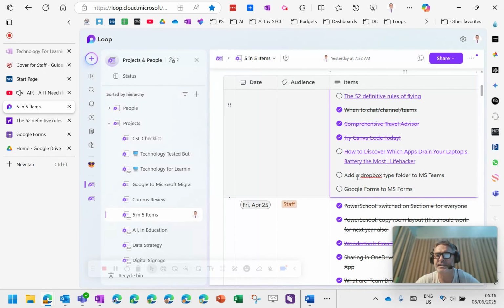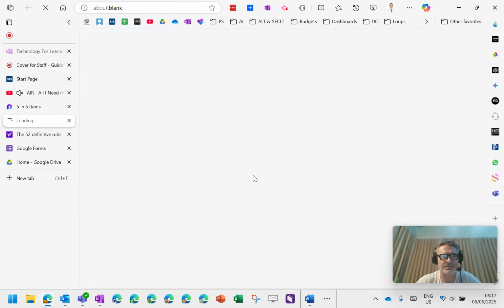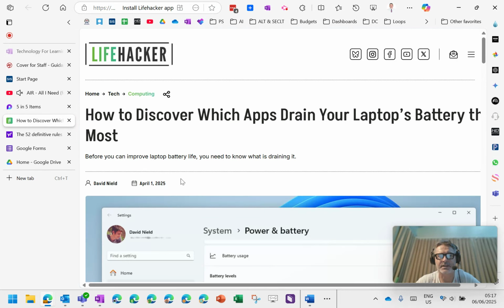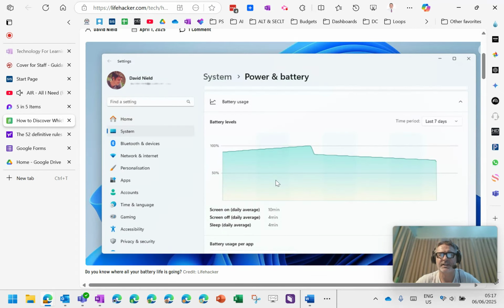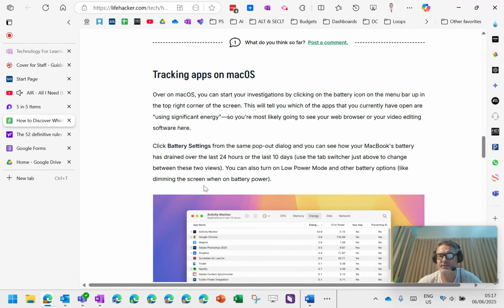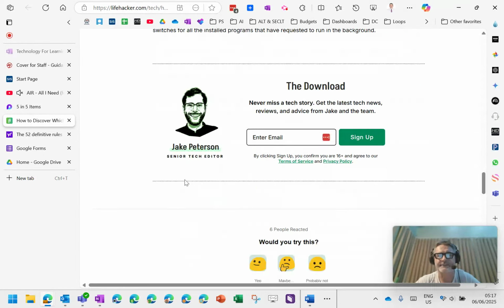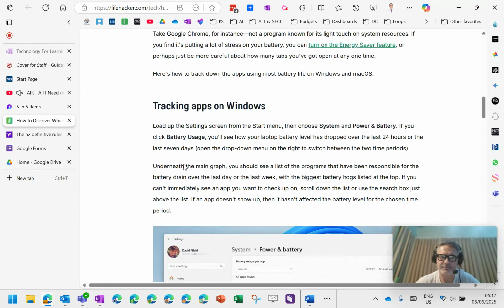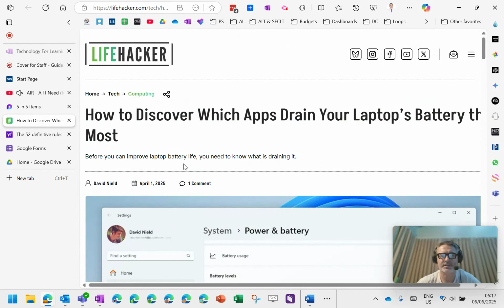Next for me is how to discover which apps drain your battery the most as well. It's a good article from Lifehacker. It came out on the 1st of April, but it's actually not an April Fool. It shows you how to find out which apps are draining your battery, and it's useful in terms of different devices. So for your Windows device, you can see that, and also on a Mac. Again, I'll put a link in the description below, so if you're worried about your battery life on your devices, then you can find out which ones are using up all of that power and turn them off.